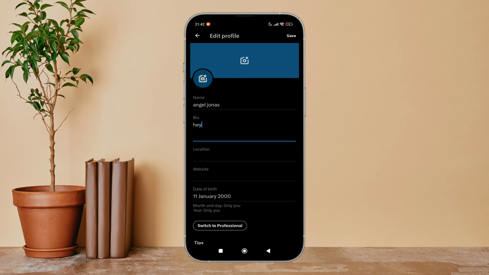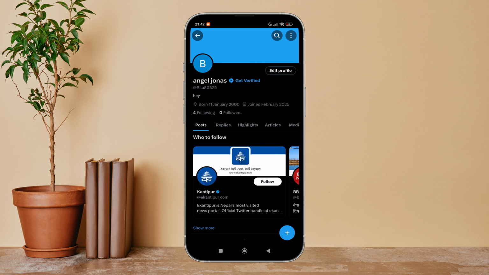After that, you can see the option of save at the top right corner of your screen. Tap on it. So, this is how you can add bio on X.